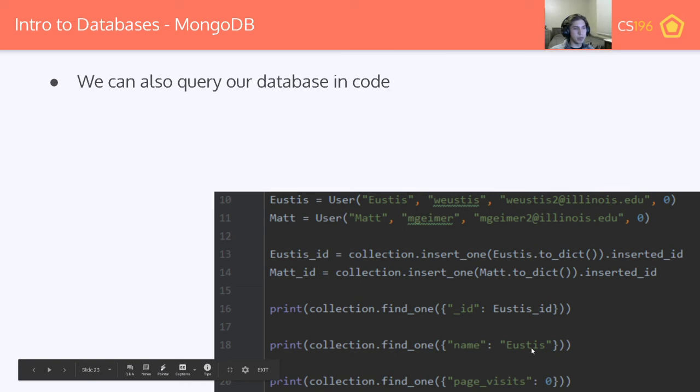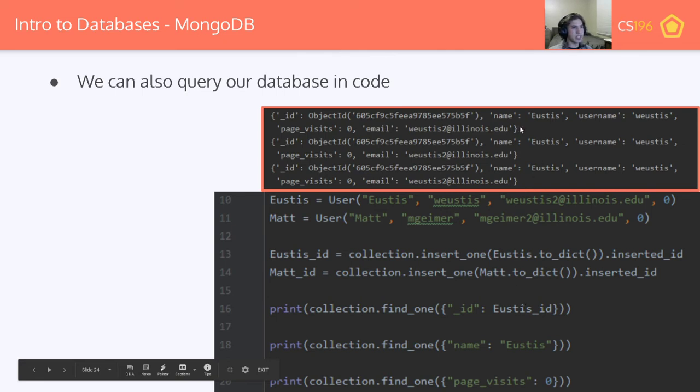And then finally, we have page visits is 0. Well, we both have 0 page visits, so what's going to happen here? Maybe not such an exciting answer. It'll pretty much just get the first one. In this case, it's me. I think you probably can't rely on it being the first one. So if you're expecting to get everyone, or if you're trying to get a specific person with a query like this, just be a little bit careful, right? And we can see up here that we did in fact get me all 3 times.